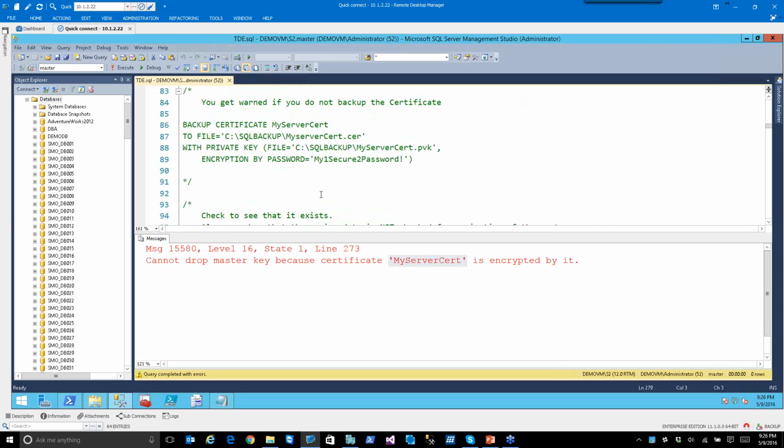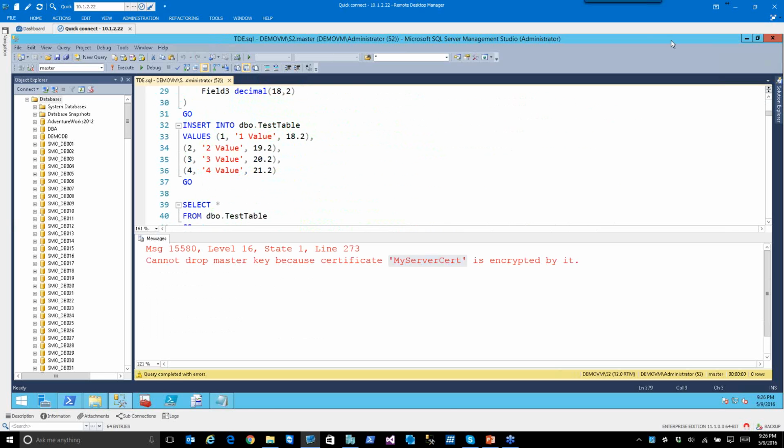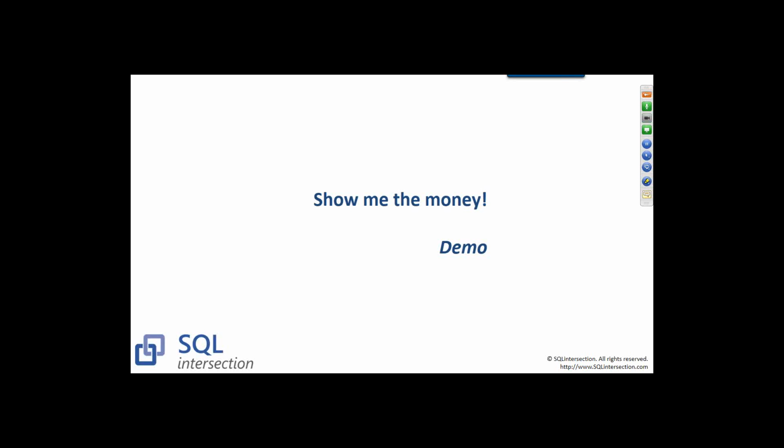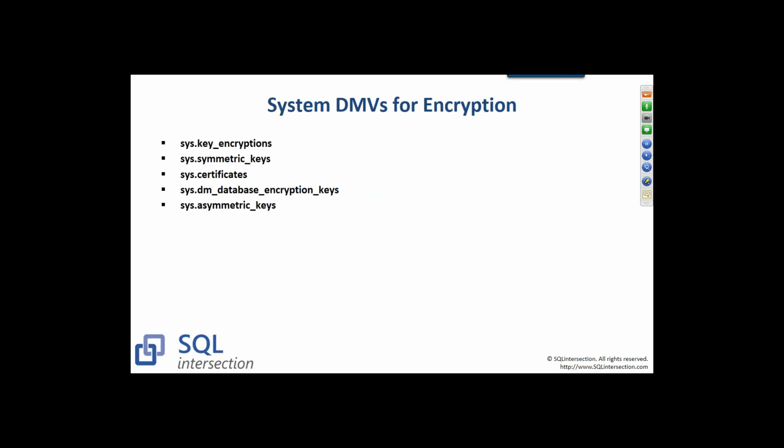And then we'll take questions. So I left in here some DMVs that you're going to use for encryption: the key encryptions, the symmetric keys, the certificates, the DM encryption keys for the database, and the asymmetric keys views.